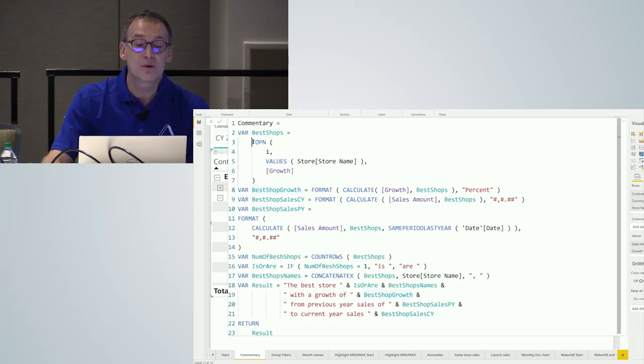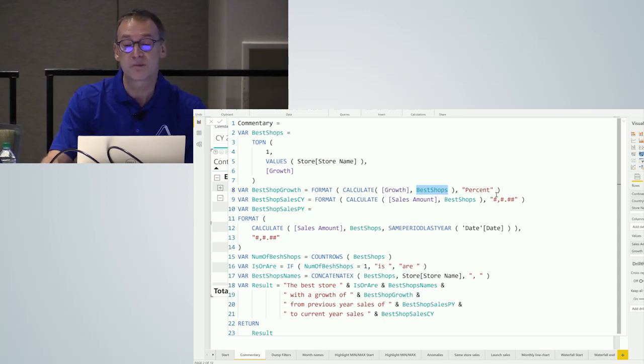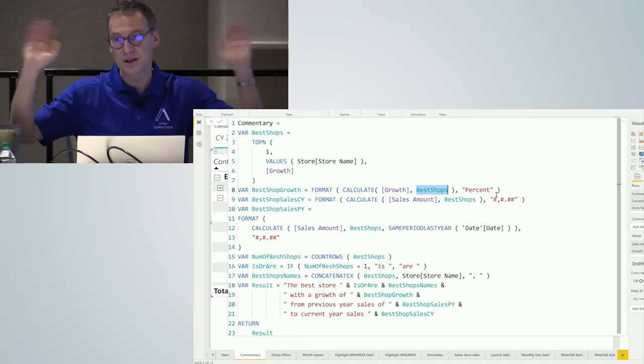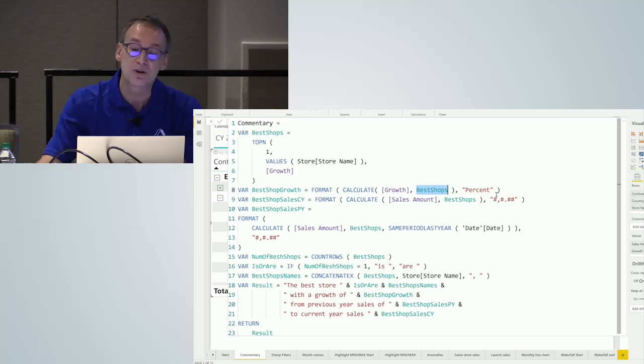Then, once the variable is here, we use it to compute further variables, and that's already the interesting part from the DAX point of view. You see that once we have a table that contains a store name, we can use it as a filter in Calculate to compute the growth for that store only and format it as a percentage. Remember, at the end, we want to show a description, therefore a string. That's why we format everything as a string in order to then compose the final result.